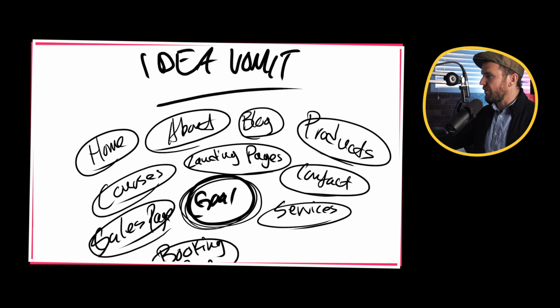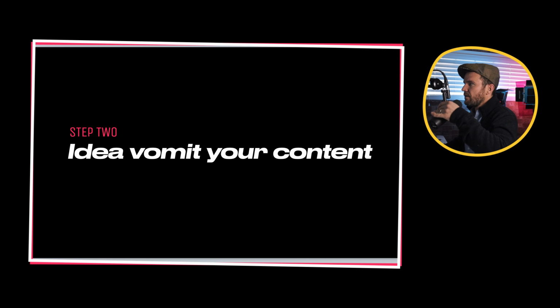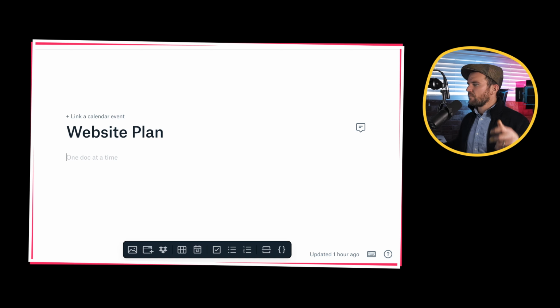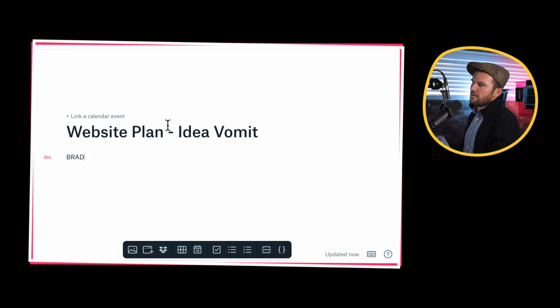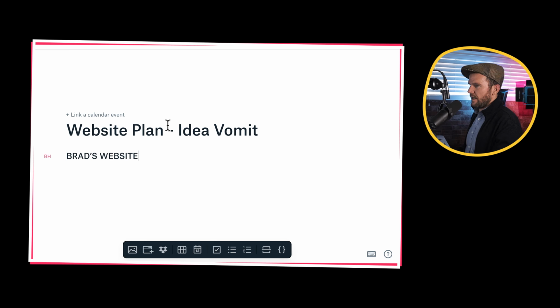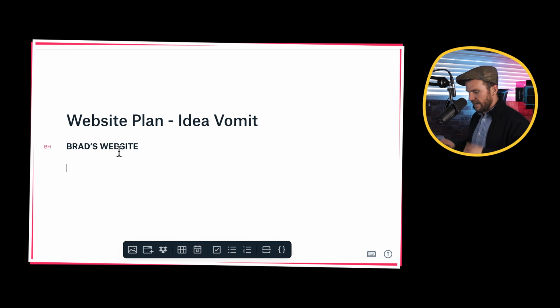Now another way you might want to do this is use a piece of paper. Idea vomit. Watch this. I'm just using a word editor. Idea vomit Brad's website. Okay. So let's just say for idea vomits, again, sorry for the term. Some people just say idea brainstorm or whatever. I don't call it that. Just get it out. Why I call it vomit is because you just want to get it out of there.